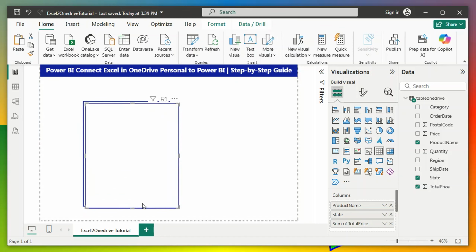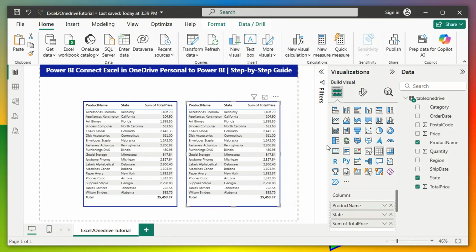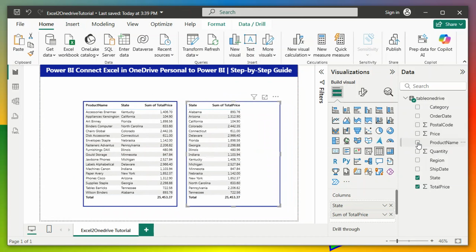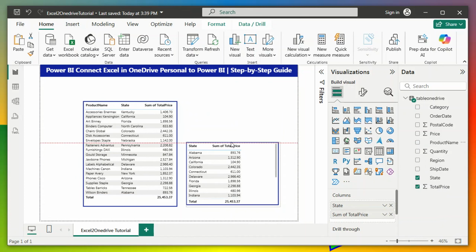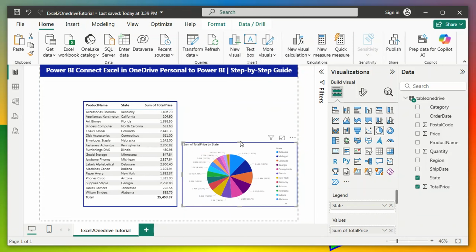Control C, Control V, and we're going to remove product name. We just want state and total price for our pie chart. Change this one to pie chart.